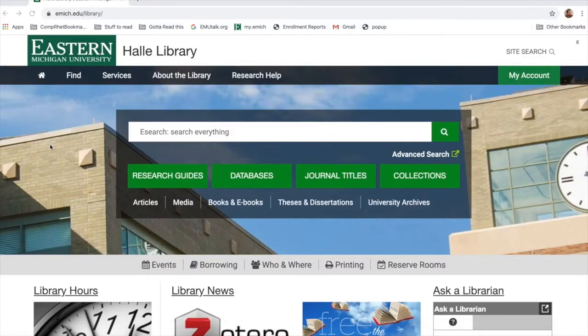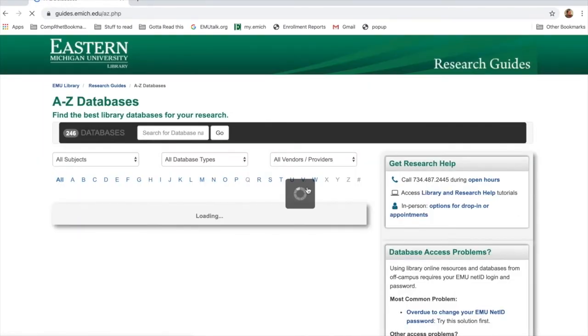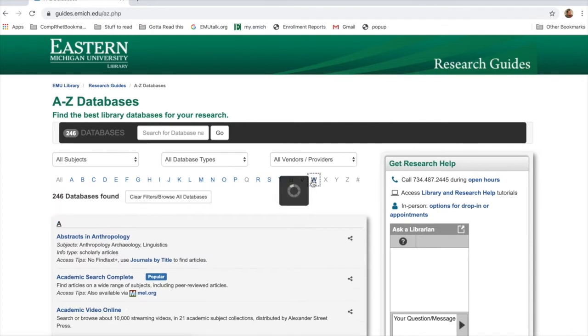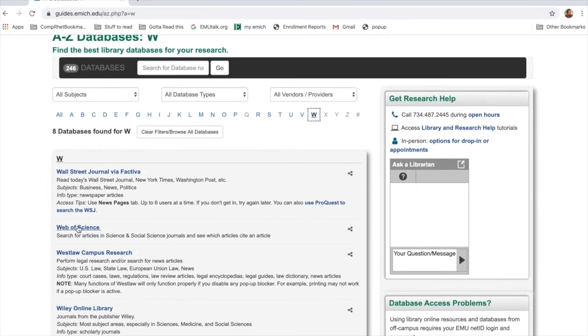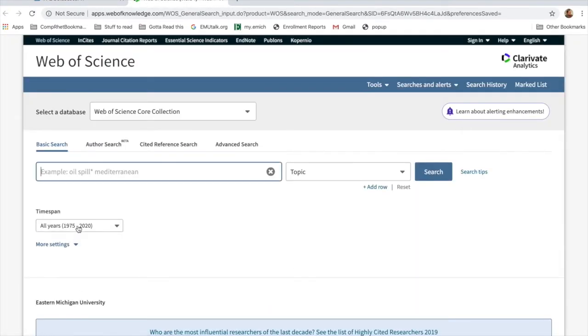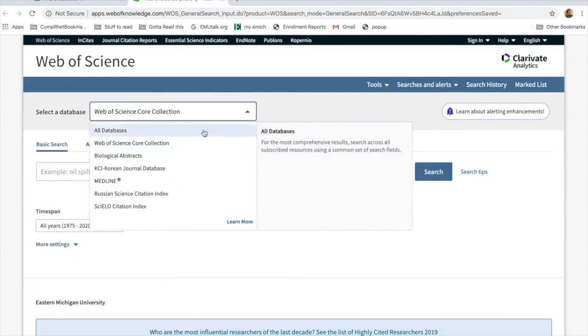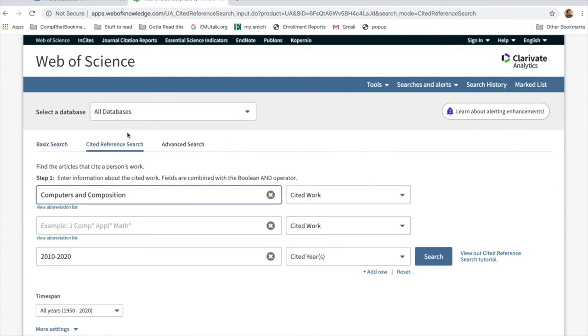The first step is to go to the EMU Halle Library homepage, emich.edu/library. Click where it says Databases. And then we're going to Web of Science, which is right there. At this point, you might have to log in if you're off campus, but I'm on campus, and so I can get into it. First thing I'm going to do, in terms of selecting a database, is select All Databases. To be honest with you, I'm not entirely sure this makes a lot of difference, but that might be the way I'll go about doing it.